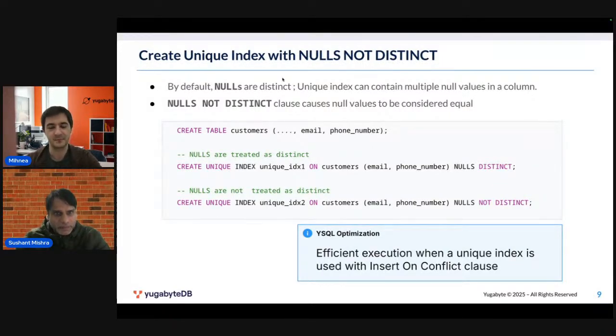Moving to the next feature. Whenever we create a unique index on a specific column, and that column can have multiple null values, they are all by default treated as distinct. Basically, the unique index can contain multiple null values in a column. Now, with Postgres 15, there's a newer syntax where you can create the unique index with nulls not distinct. This implies that you can have at most one set of nulls, but not more than one, as nulls are not treated as distinct anymore.